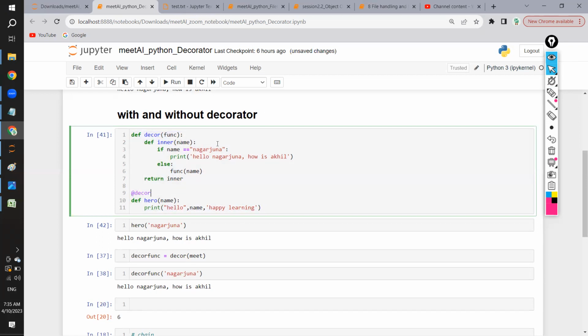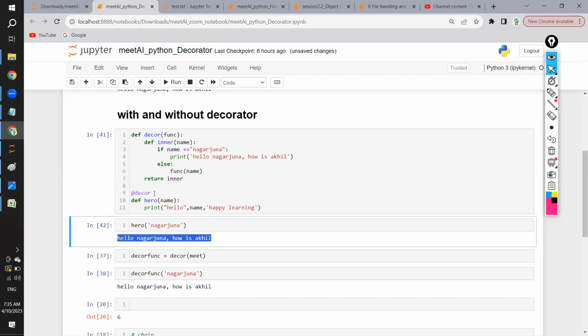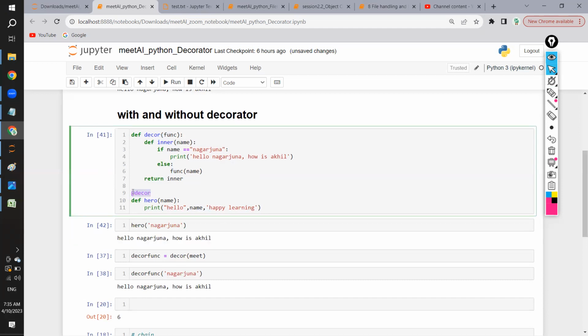But now if you want to achieve the same result, but without using this, that means without using the actual concept of decorator, I'm just commenting this. How can you achieve this? It's simple. We are just linking two functions, right? So what you can do, you can just run this.